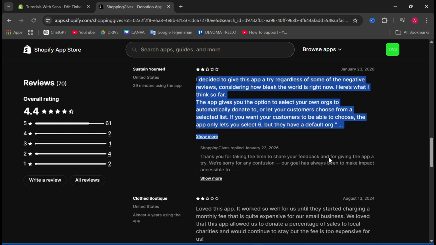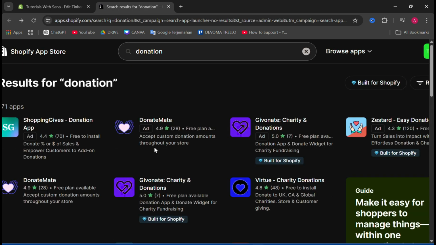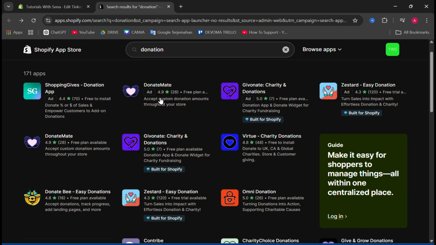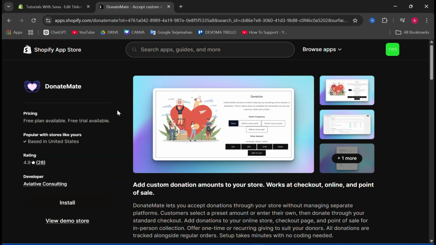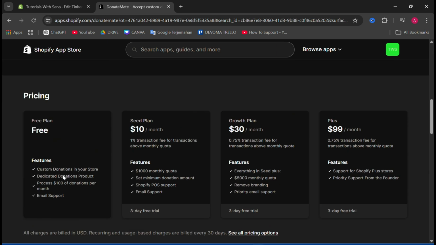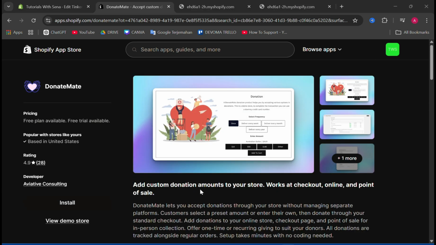I think there are bad reviews here, so you can go back, and then maybe we have to find another app. So maybe Donate Bet, this one. They have quite good reviews, and yeah, I think this is good enough. There is a free plan also, so we can try it. And if you want to install it, you can just click install and follow the instructions step by step.